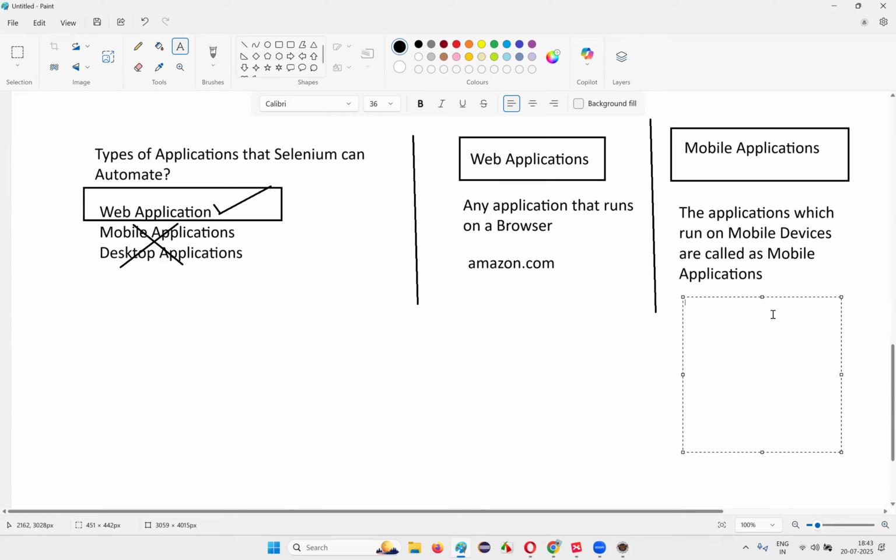It can be a mobile phone. Then it can be an iPad. Those are nothing but mobile devices, right? The applications which run on mobile devices like tablets, mobile phones, etc., are called mobile applications.